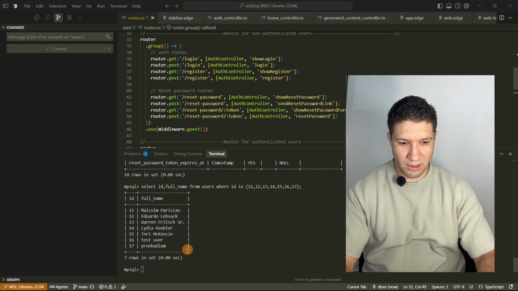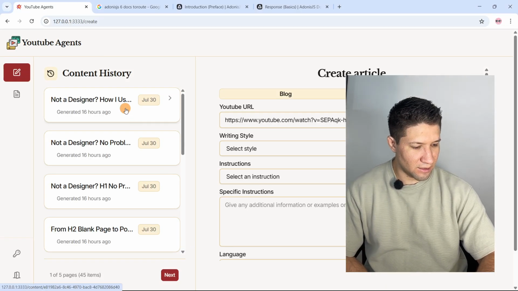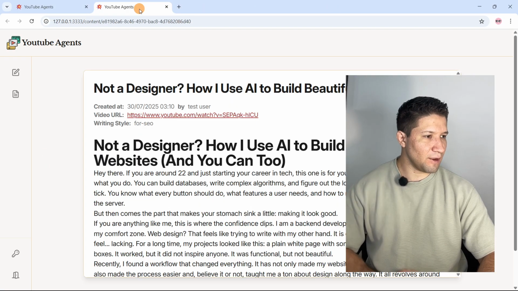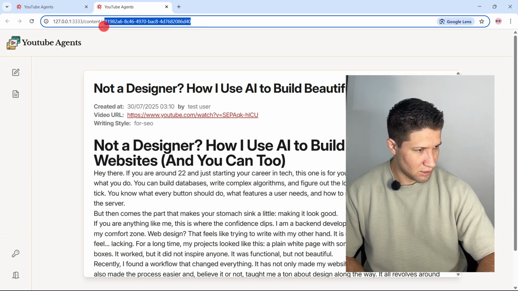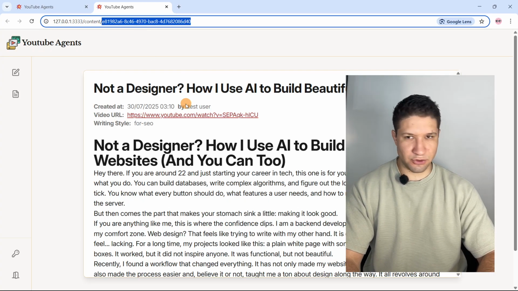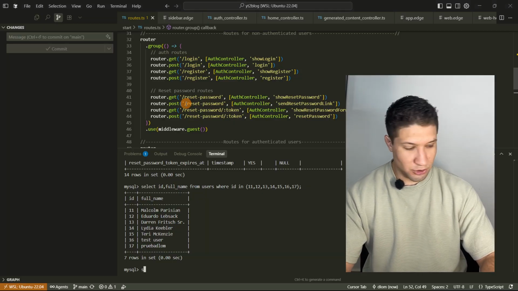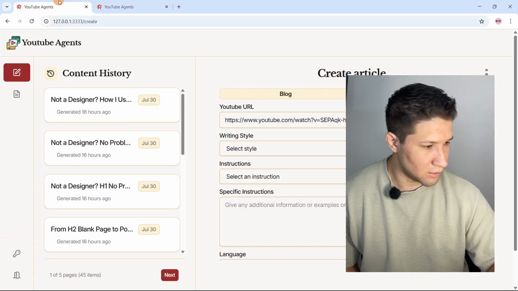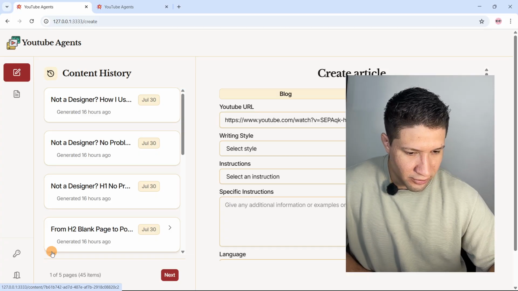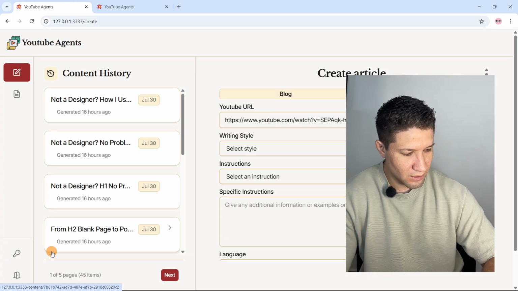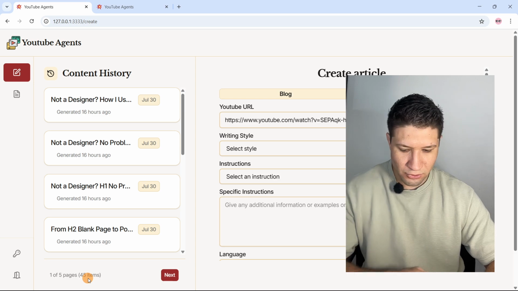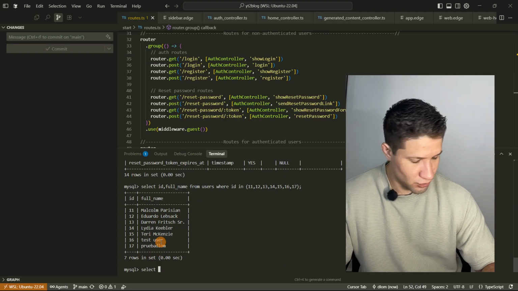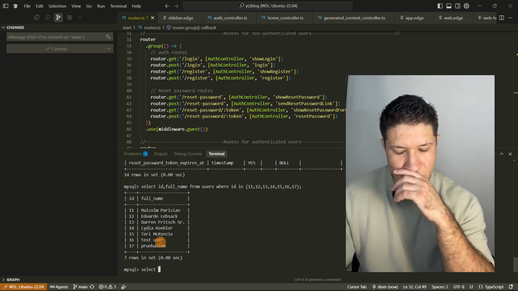So let's see. This is the user, and for example, if I go to this content, I'm going to close the documentation. It's from this user, from user 16, it should be. So let's see. Select. For example, in here, I can see that there are 45 items. So let's count.